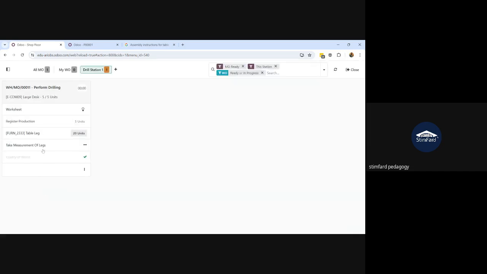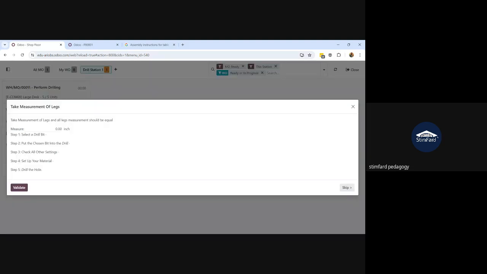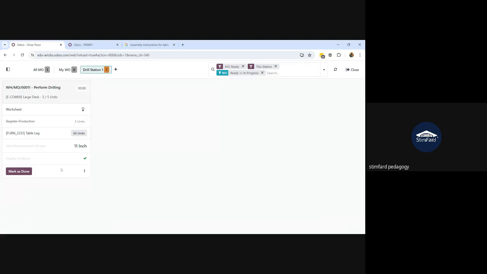Okay. I have passed. Now the next one is I need to take the measurement of the legs. So I will go to this, and you have to mention here the measurement. Let's say it's 11. And while doing this, I am also able to see the instructions, validate. Okay, so I have done both of my quality checks, and you can also see as I done my quality checks, Registered production 5 units means I have done it for the 5 units. The actual work order for this large desk was for 5 units. So it means I have done my piece of work for these 5 units, and then table leg.